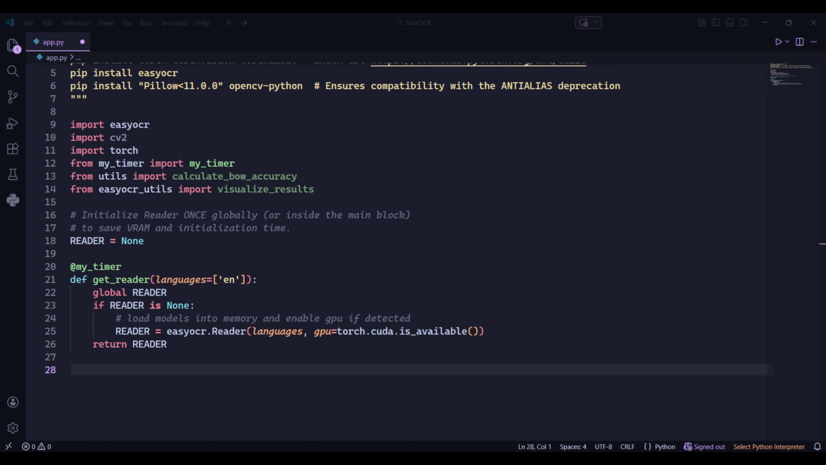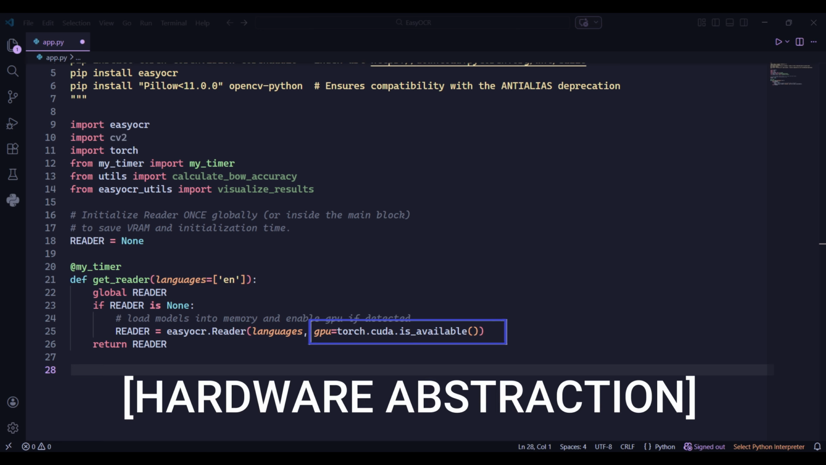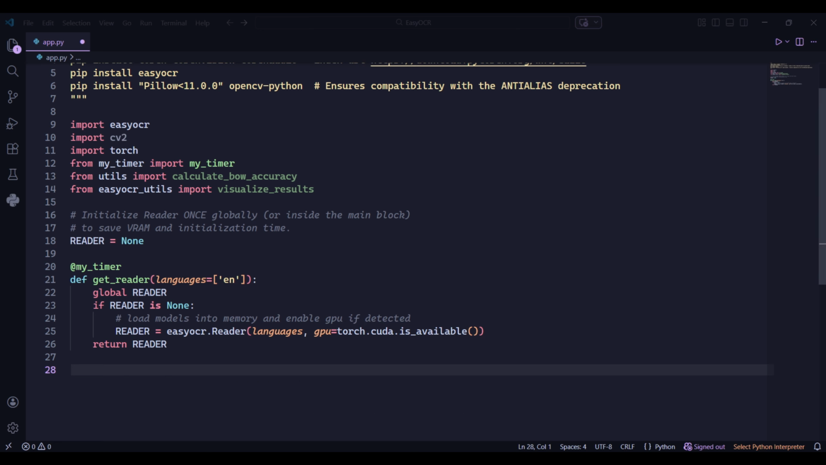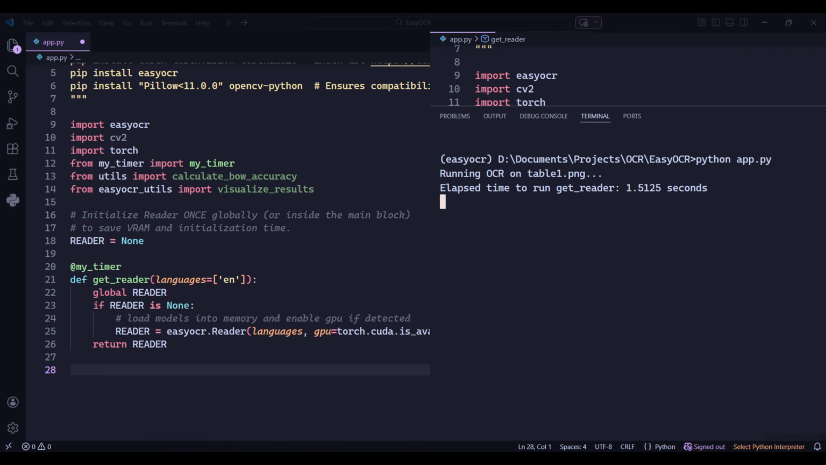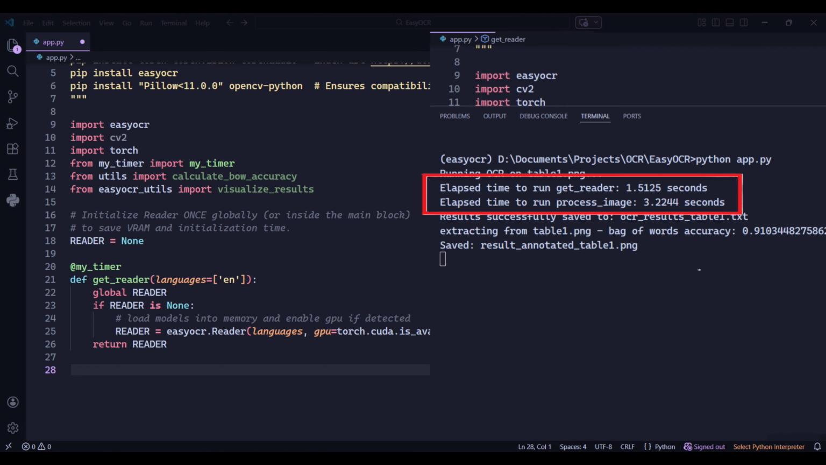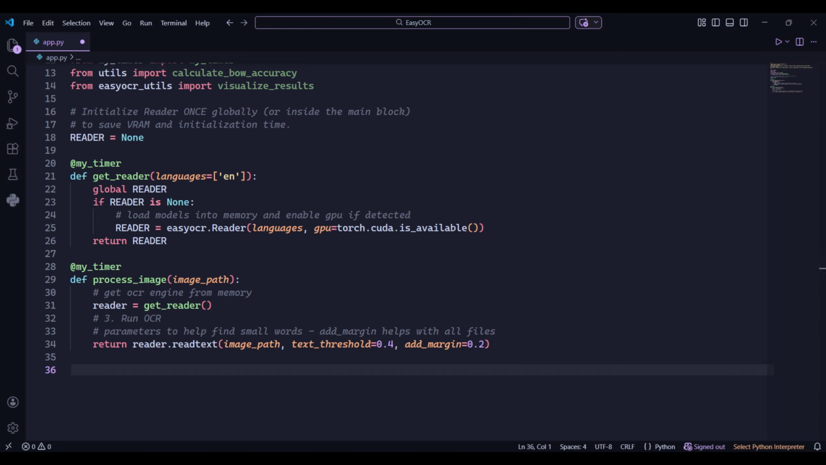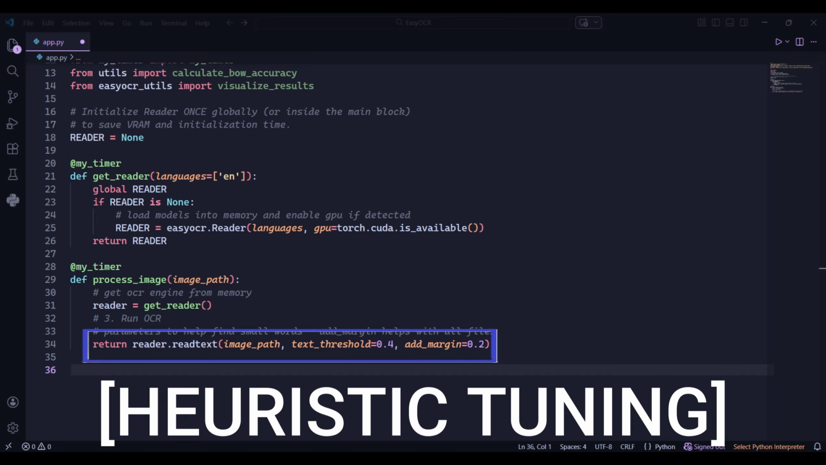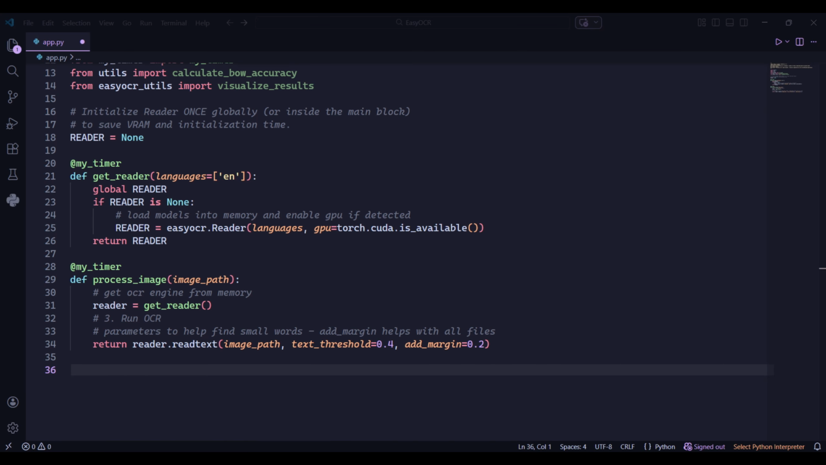The GPU flag is set to auto-detect. If your environment is mapped correctly to CUDA, the model loads directly into VRAM. If not, it falls back to the CPU, and you'll see that reflected immediately in our timer logs. To help EasyOCR with smaller text, we've tuned the text threshold and added a small margin to the detection boxes. This is the manual tuning that modern OCR VLMs have largely automated away.